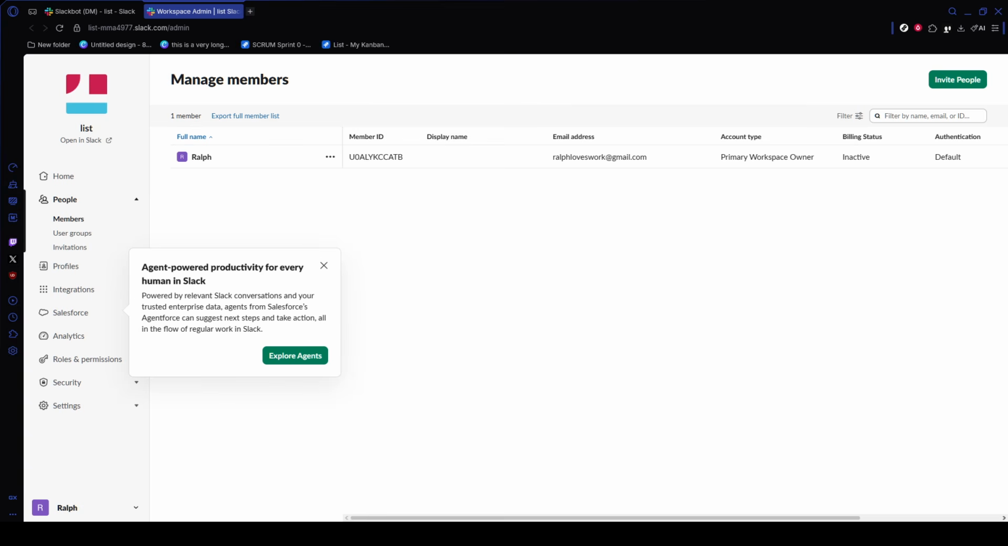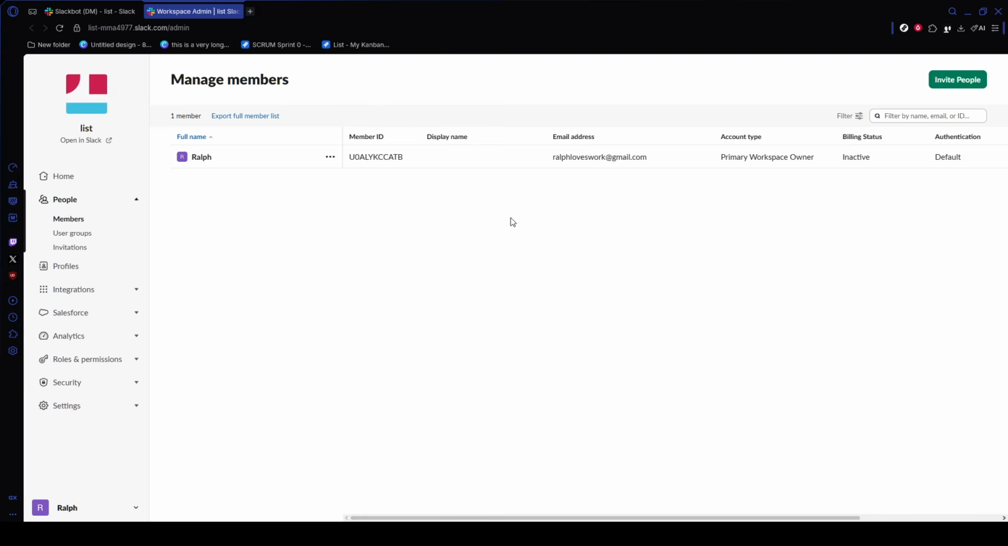Inside the member dashboard, you'll see a list of workspace members. You can scroll through the list manually or use the search bar to find a specific user by name, display name, or email address. Once you locate the correct account, click on that user's row to view their details more closely. If your goal is to deactivate an active account, look to the right side of that user's row and click the three-dot Actions menu.